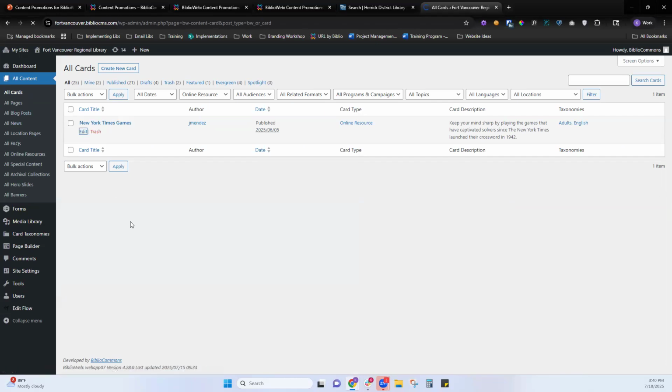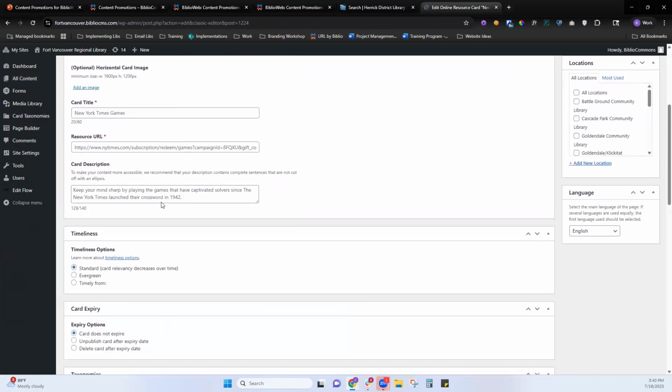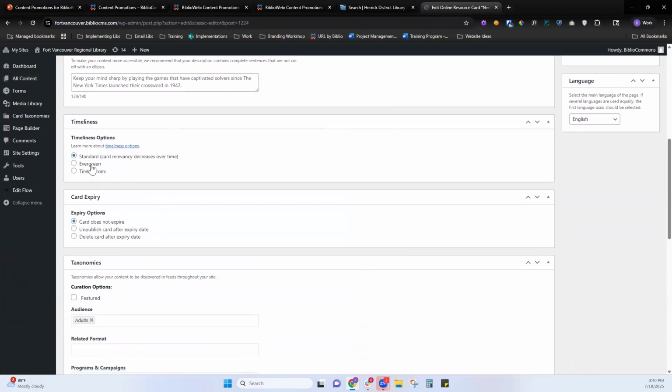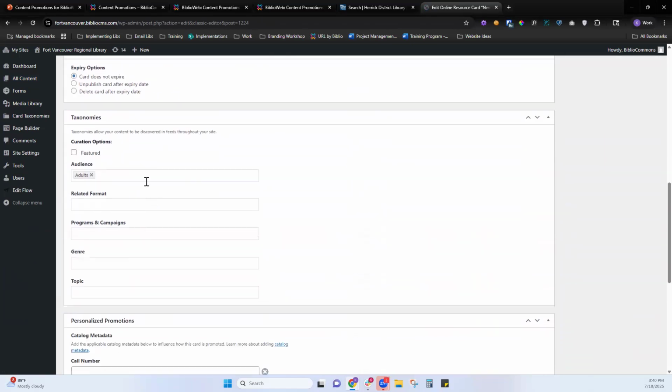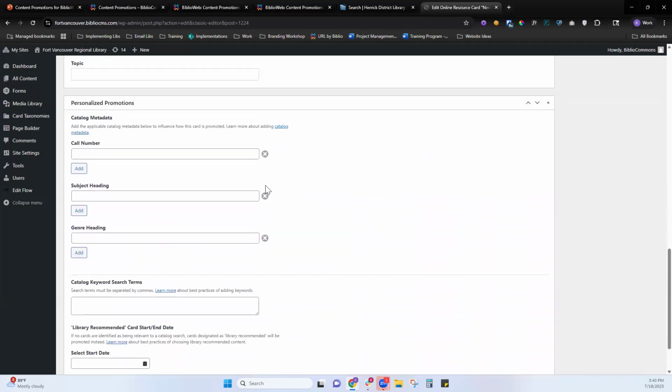New York Times games. So got your image, great. Timeliness, we could mark this one as evergreen because anybody could access the New York Times games at any point in the year. We have our taxonomies. Adults make sense. There's not a related format with this one. It's not really tied to your collection, but you could also consider adding teens to this one, maybe.